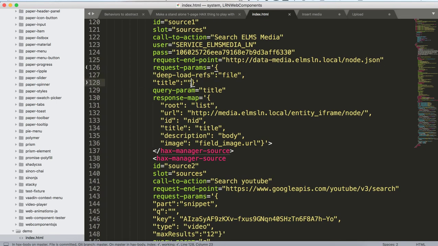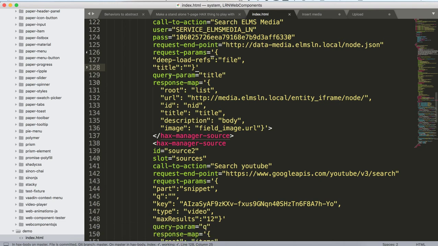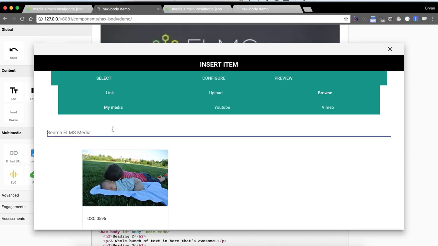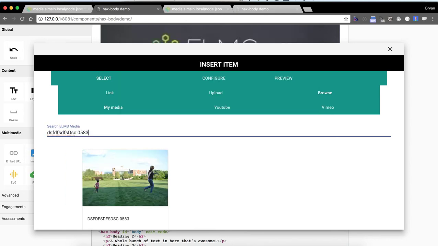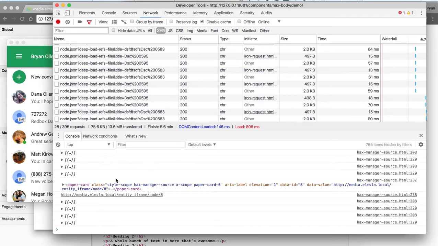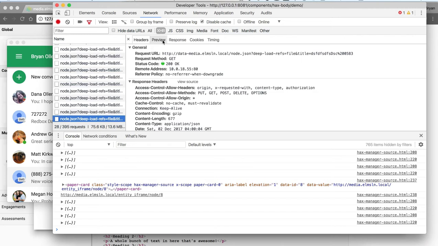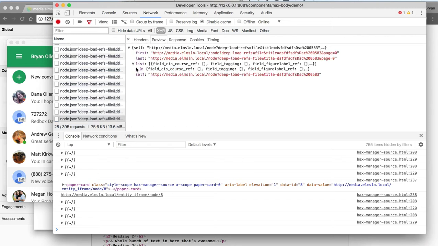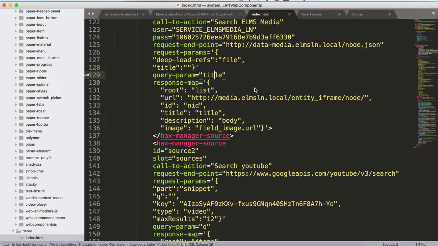It's going to mix in some parameters, like an empty title. And then we've got, what's the query parameter? So the query parameter for my own local system is title. That is what binds this to the query. So put that in, and it's going to execute the query, and it shows up there. So I can look at the XHRs, and I can see that it just went and queried for that. I can see my response that comes across, yada, yada, yada.